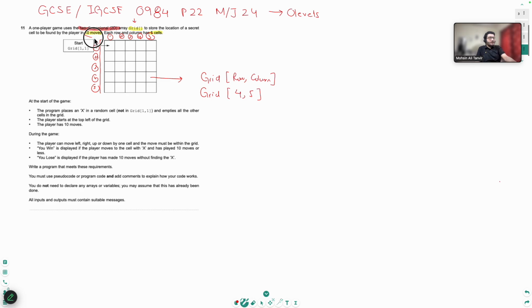The player is allowed 10 maximum moves. Each row and column is 5, so we've been through this. At the start, the program places an X in a random cell, not in grid 1. Very important, I need to know. And it empties all other cells in the grid. While we're reading the question, we'll make these pointers so that we can tick them off. Trust me, more often than not, you'll realize you didn't really have to think about a lot of the solution, because all you were doing was following what the question was asking for and marking it all off.